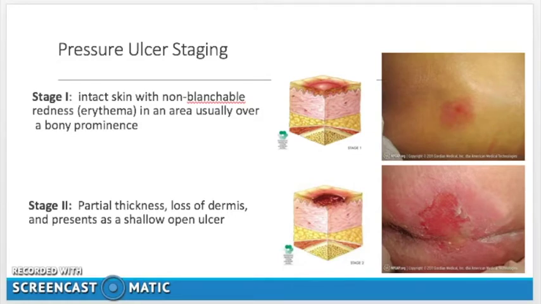Stage 1 pressure ulcer has intact skin with a non-blanchable redness. Now, if the discoloration remains for over 30 minutes, it is considered a stage 1. The area can be painful, it might be firm, warm, or cool compared to the adjacent tissue.